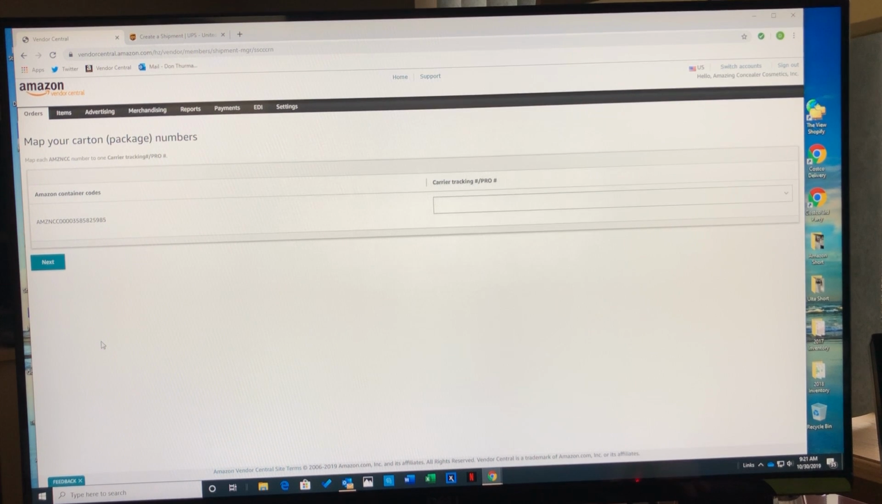And what this next page is showing is Amazon has given this container their own code number. And what they want to do is make sure that the tracking number from UPS populates to that particular number. So I'm just going to left click in this box and it's going to provide the same number I just put in, the tracking number, to associate both the tracking number with the carton number that they're assigning. So I'm going to go ahead and hit next.